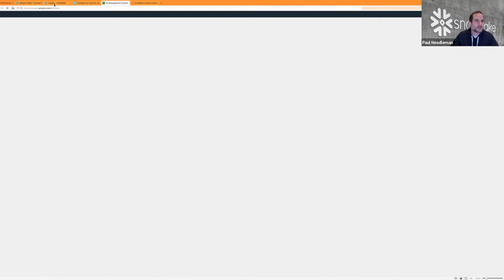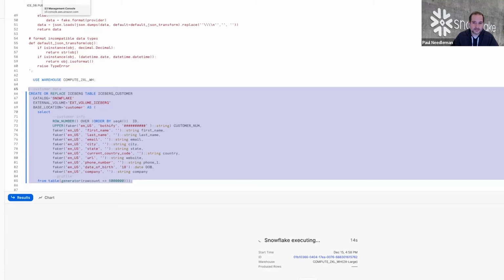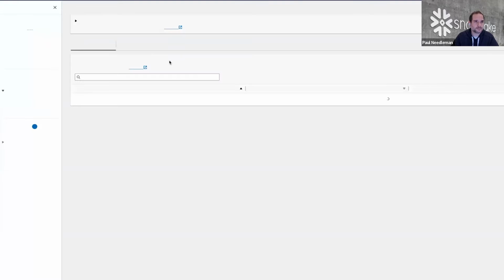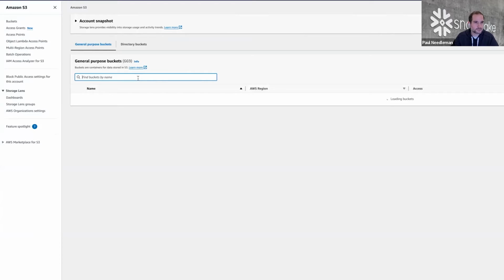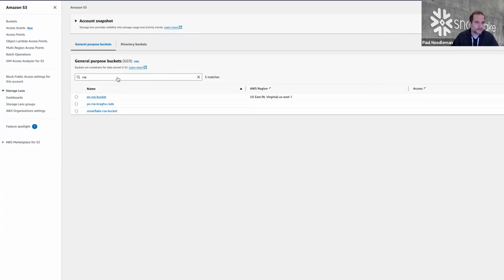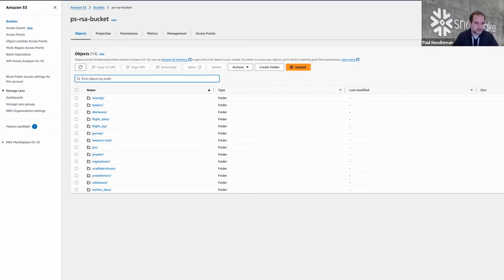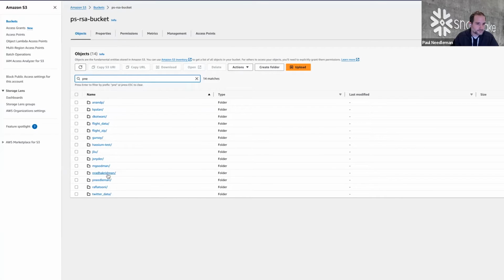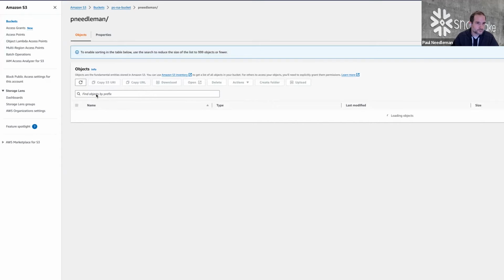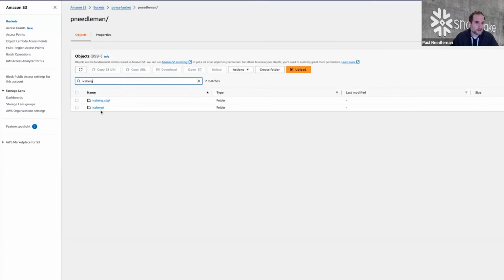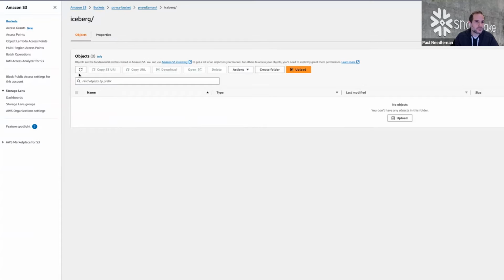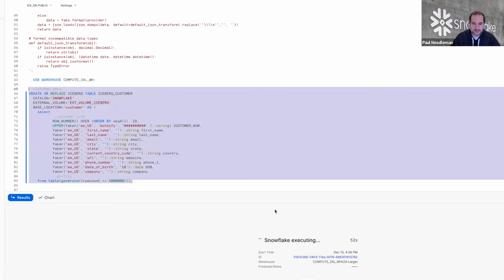Let me double check my login to S3. While this is running, I'm just going to check on that. I have to log back in here because I got timed out. All right, so now I'm in here and this table is creating. Again, it should take about a minute or so to generate all this fake data.